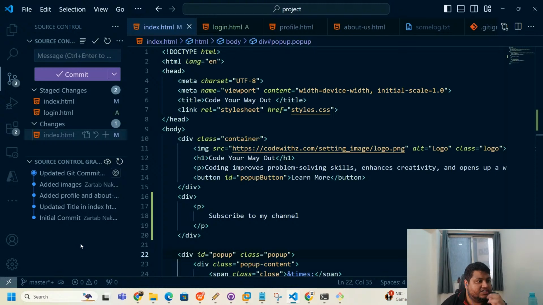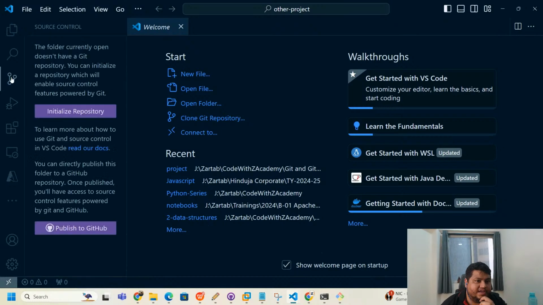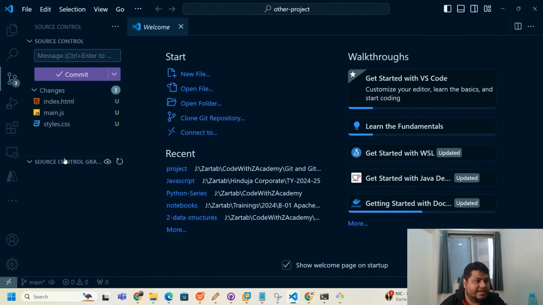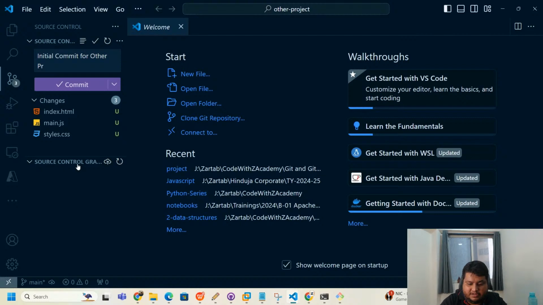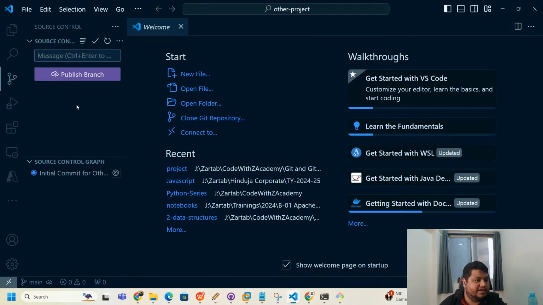Yes. But what if you're starting a brand new project and you want to use it from VS Code itself? At that point, if you click here, it will ask you, do you want to initialize a repository? So you click this. What command will it run behind the scenes? It will run git init. Now it is asking me, do you want to make the history? So I'll say initial commit for other project. I'm just giving the name on purpose. I say commit, yes, and you see the commit has been done.